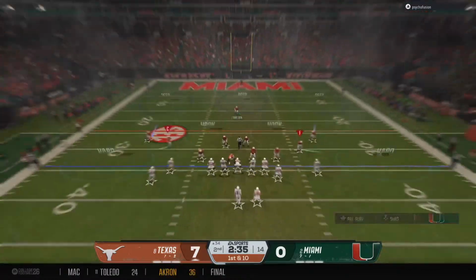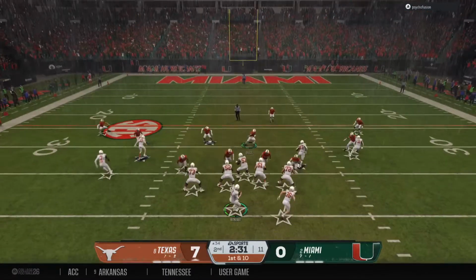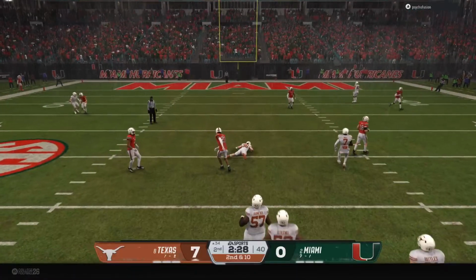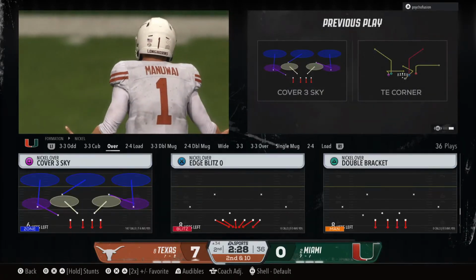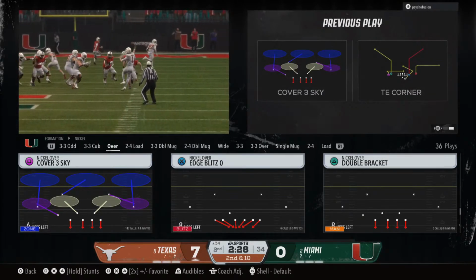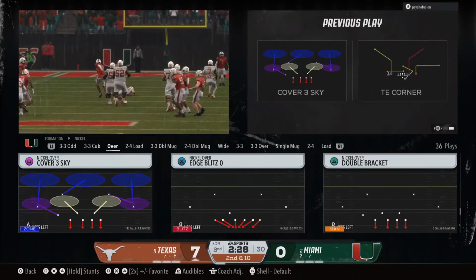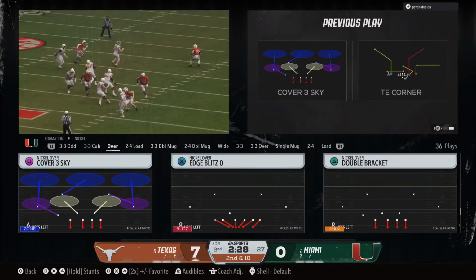Longhorns looking to keep this drive rolling. On 1st and 10 here, looking to throw the ball. On the run here, lets it go. And it's incomplete. The defender arrived the same time as the football. And now it's 2nd down. What a hit there by the defender. Tough for the receiver to hold on to the football when he has that kind of contact. Good, clean play by the defense.